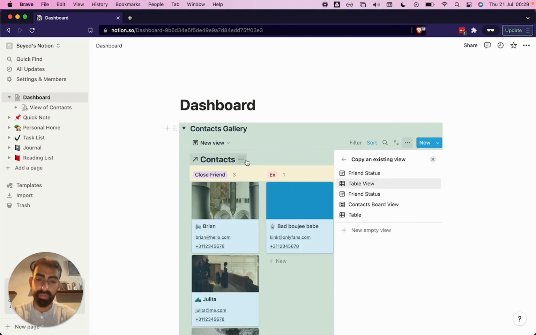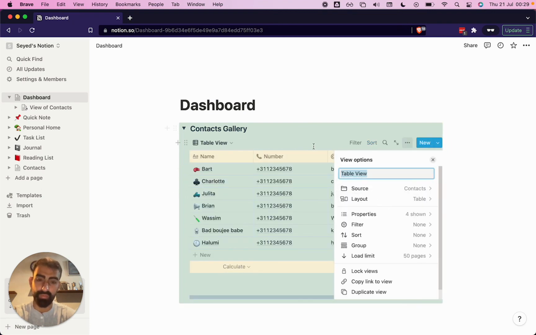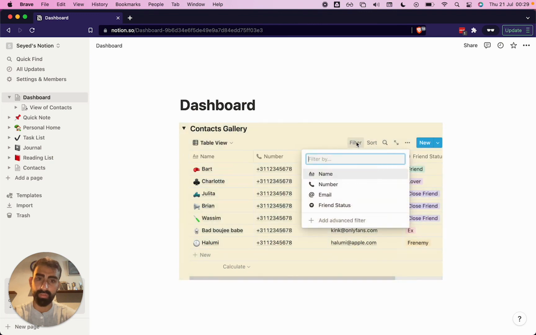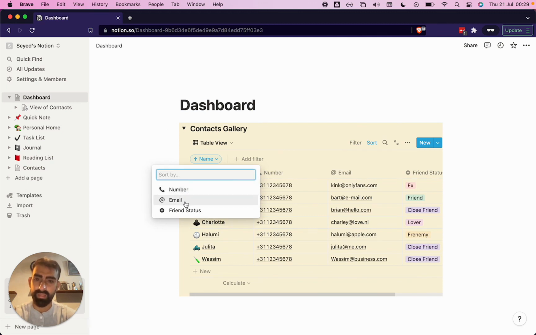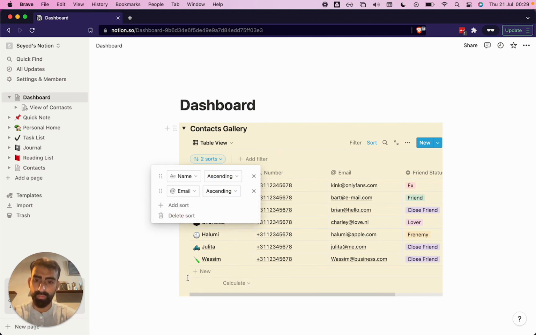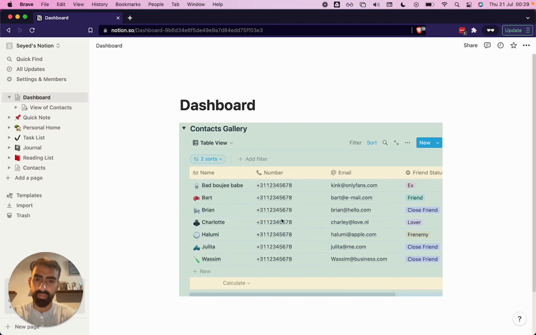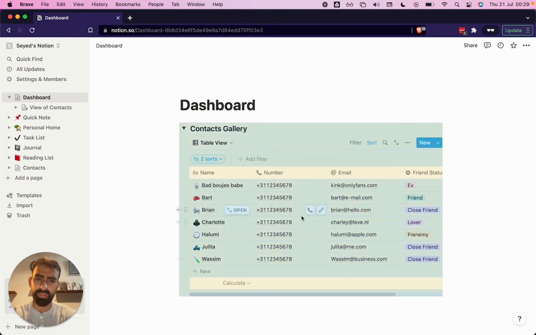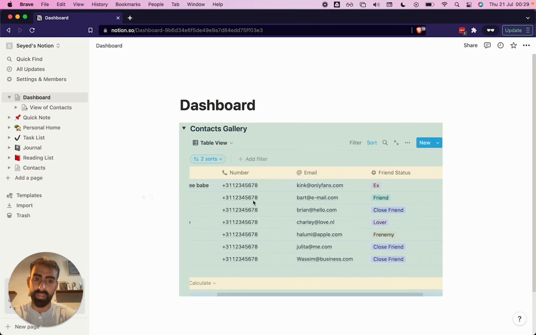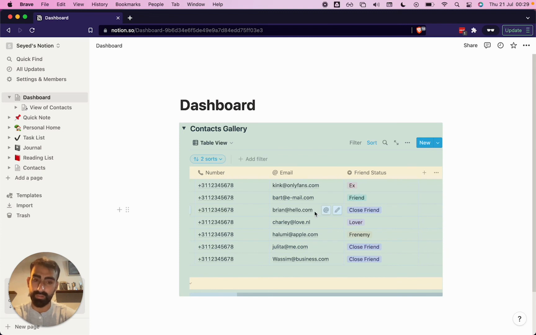There we go. We can add another view, and we can have a table view, and we can filter or sort them by their name, ascending, and you can even sort them by their name first, and then their email. So anyone that has the same name, the person with the email that is before will come first. And we can also edit the second sort to friend status. So anyone within an alphabetical range of A or B, so B, B, B, B, and then they are filtered by X friend, close friend.